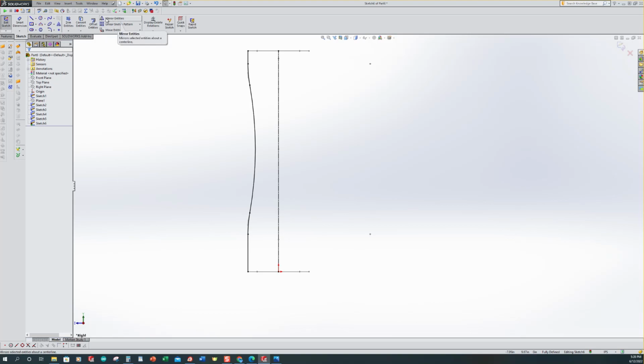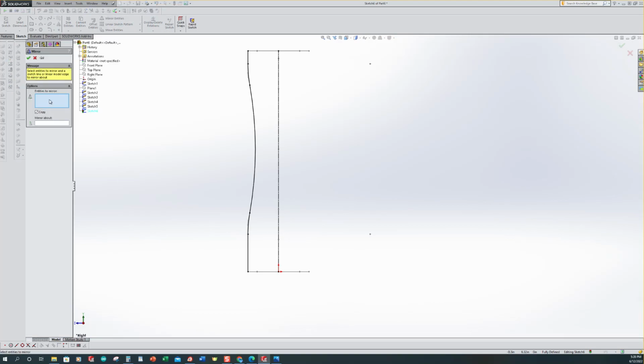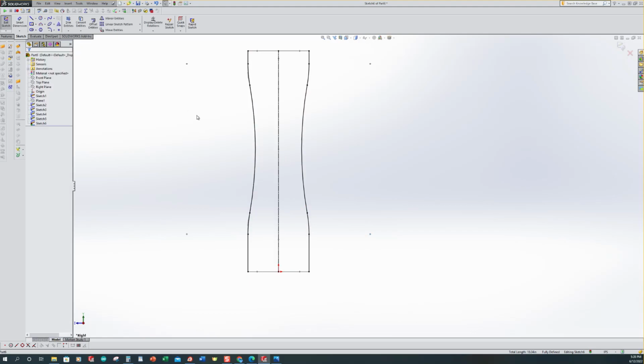Now we want to mirror that across. So come up and select mirror entities. The entities I would like to mirror are these. So I'm just going to draw a selection window around it. And now I have to force it down into the mirror about. And I want to mirror it about this line that we just drew. And we want to accept it.